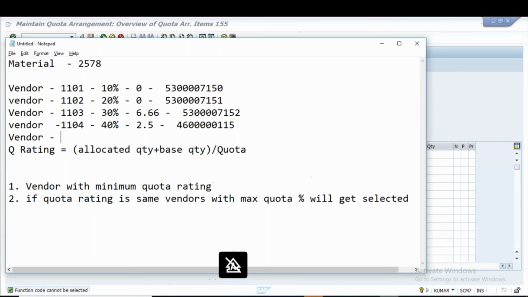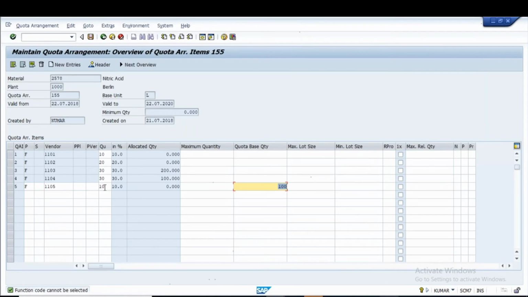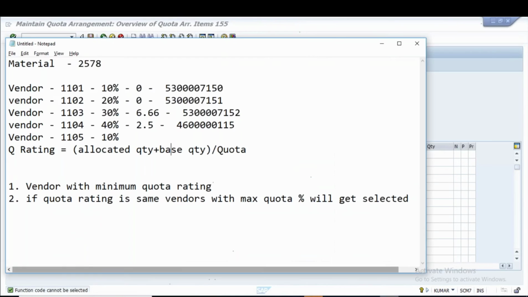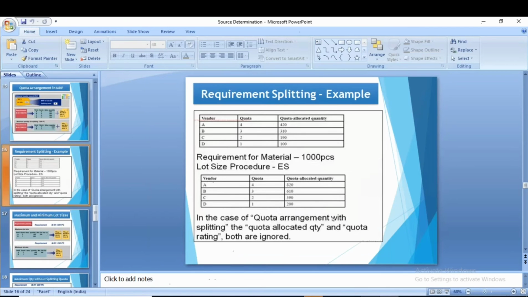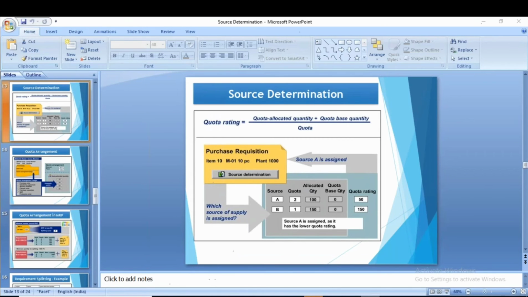Also will get some rating. 1105. Let's say we are giving 10% to him. So as we maintained some base quantity here, he will be getting some rating. So that is the use of quota base quantity. Okay, so that is the use of base quantity. That will be used as the base quantity in the quota arrangement.